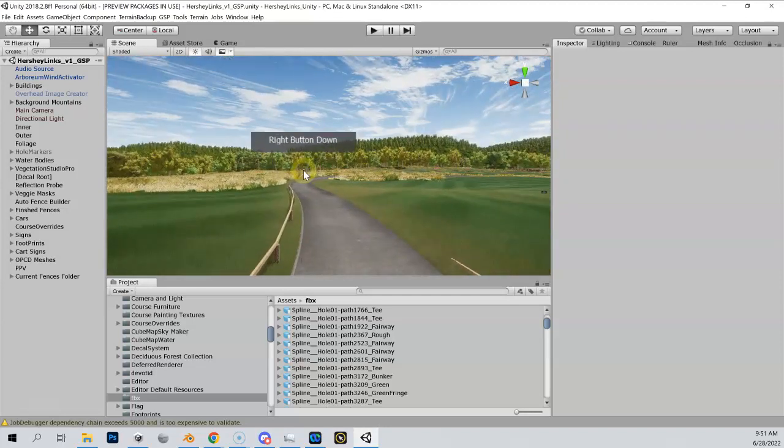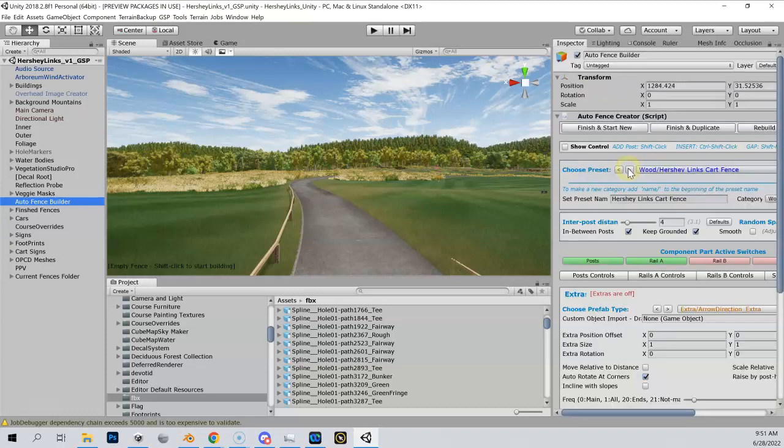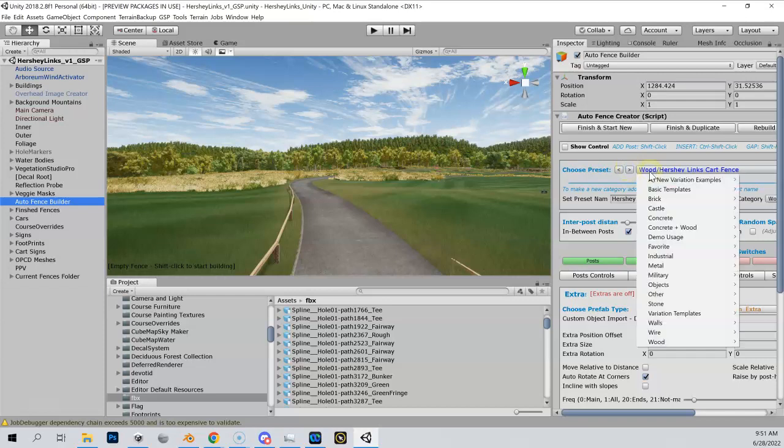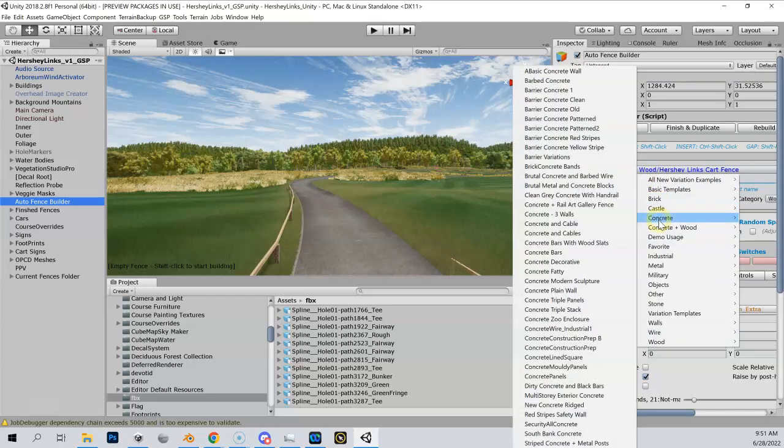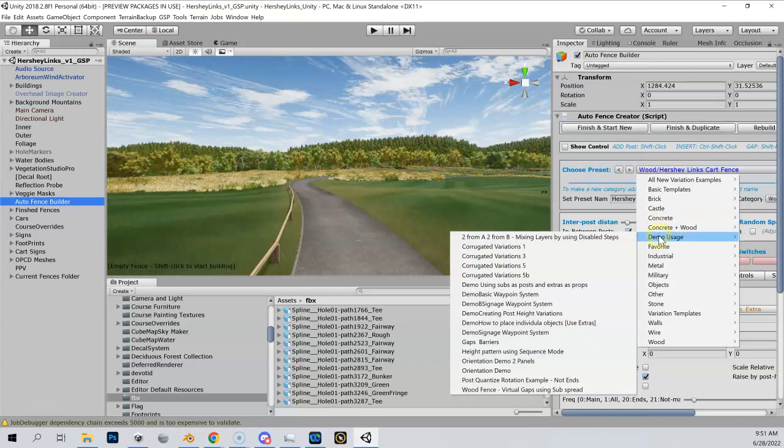So if you decide that you're going to use this asset at some point, you want to get in the habit of purging it before you build. And what do I mean by that? So here's Auto Fence Builder installed, and I got to wait for it to come up over here in the inspector. While that's loading, what it does is there are a ton of fences available. So look at all this stuff. I mean, these are all the different fences it has available.